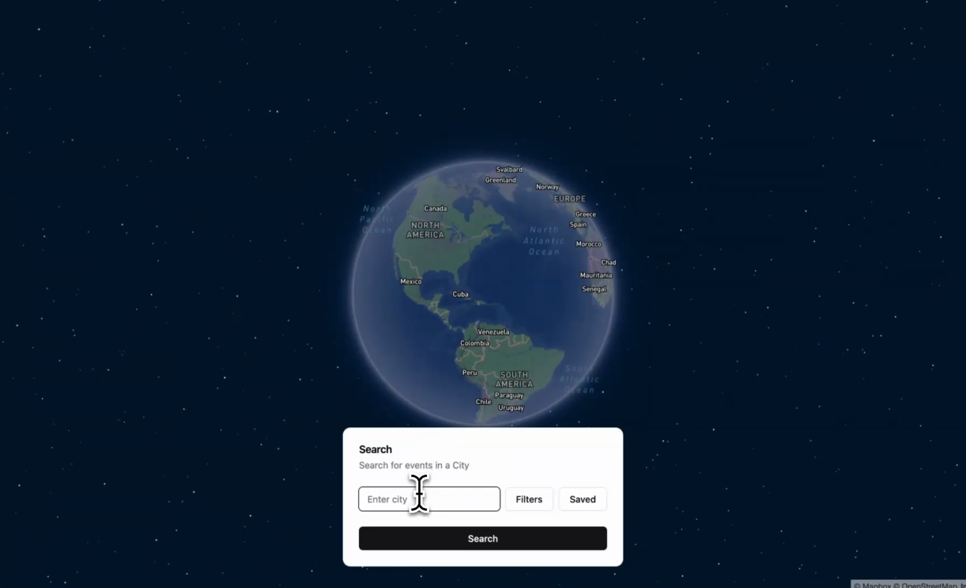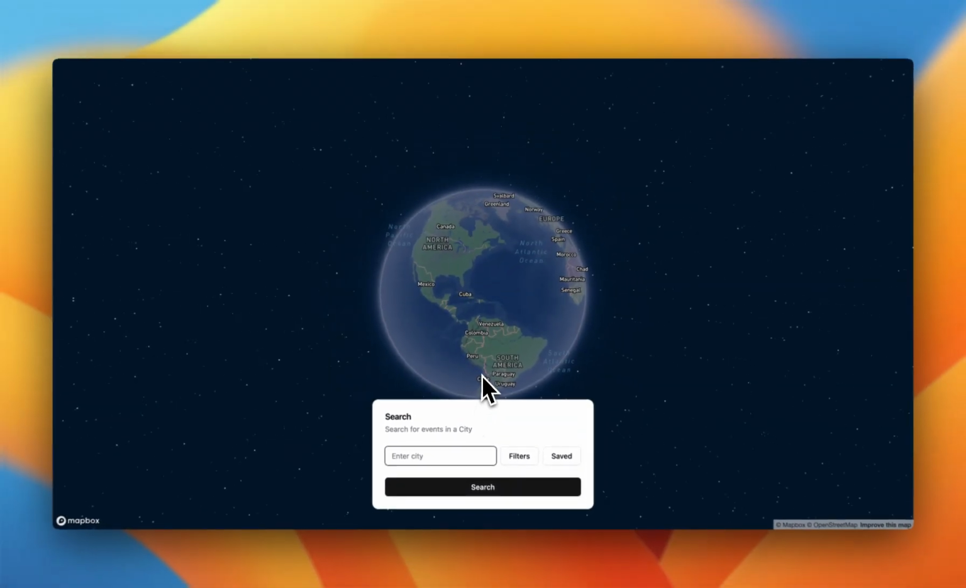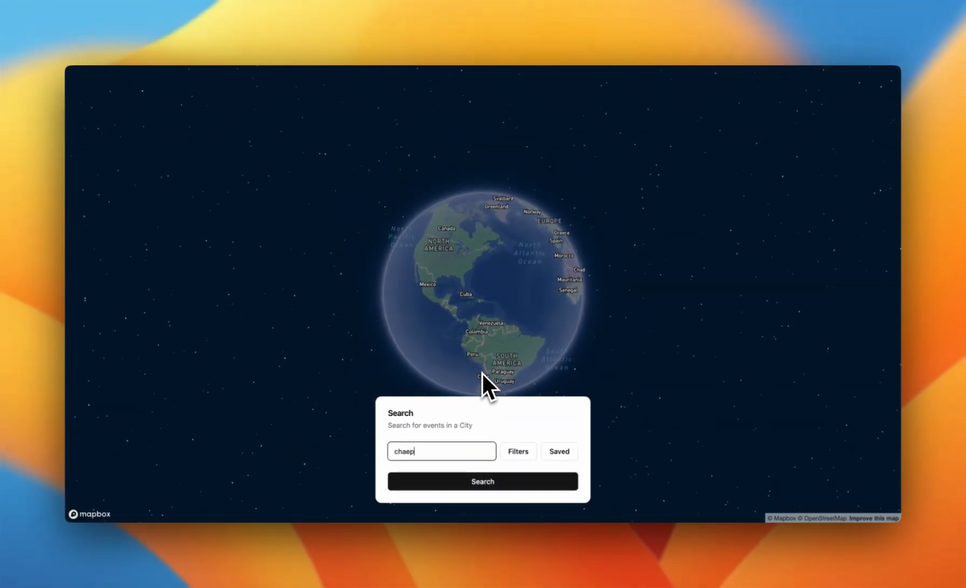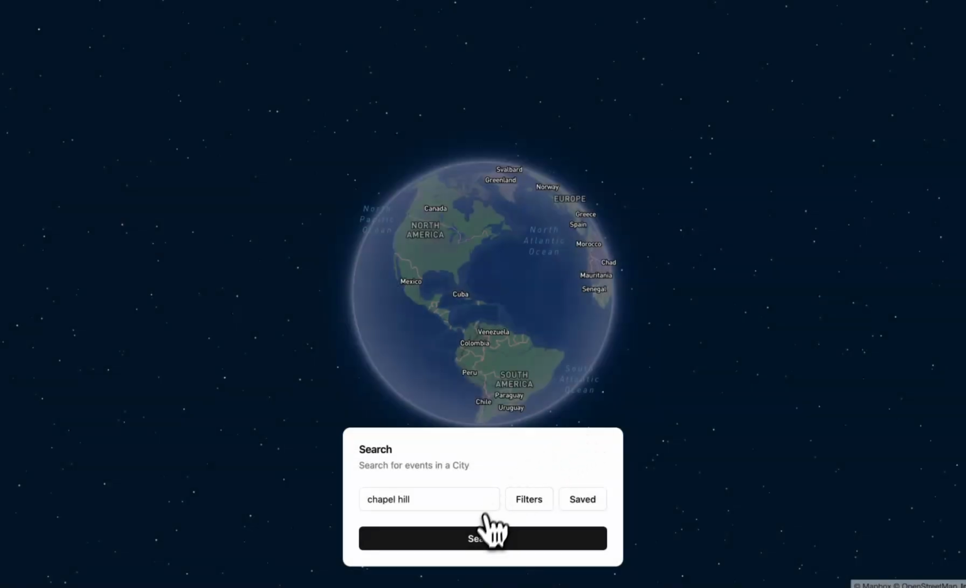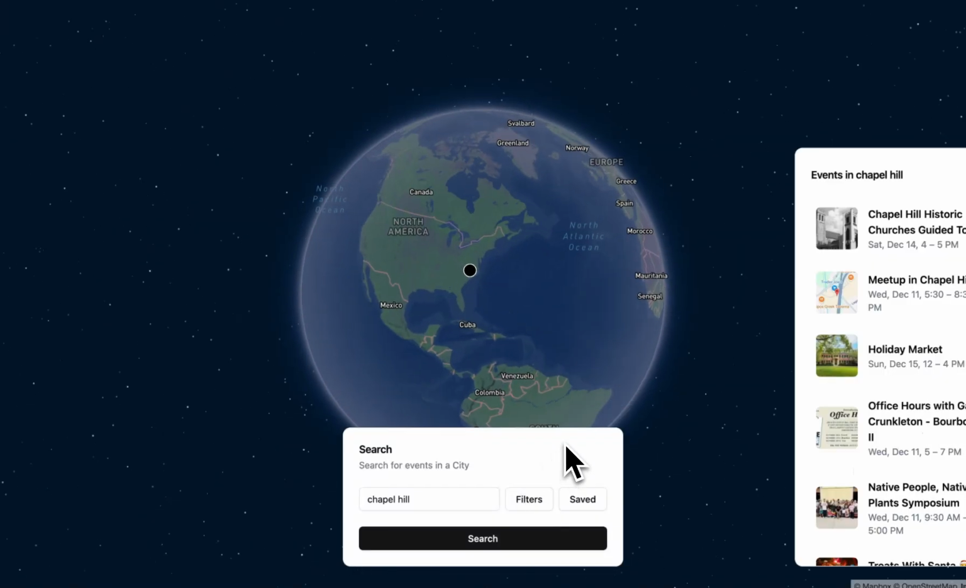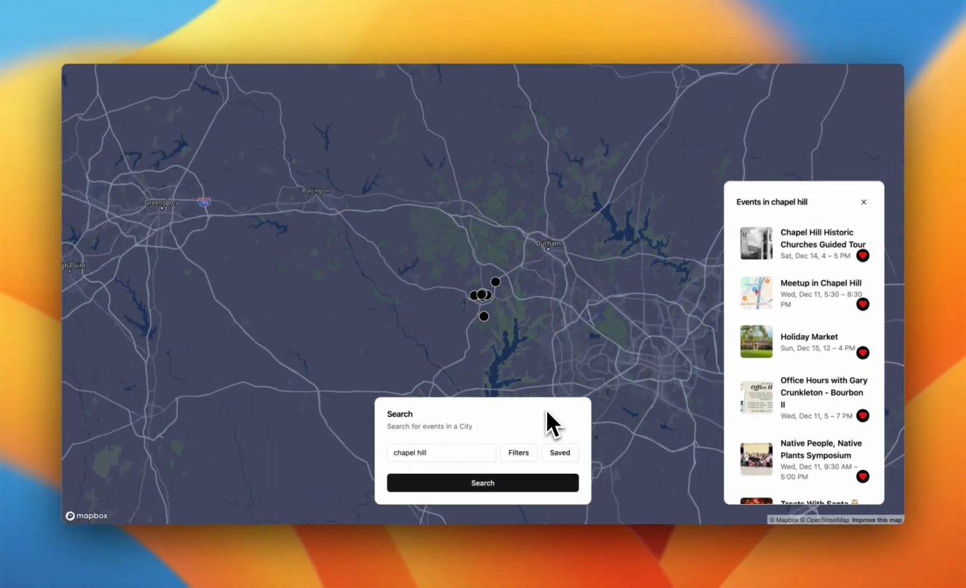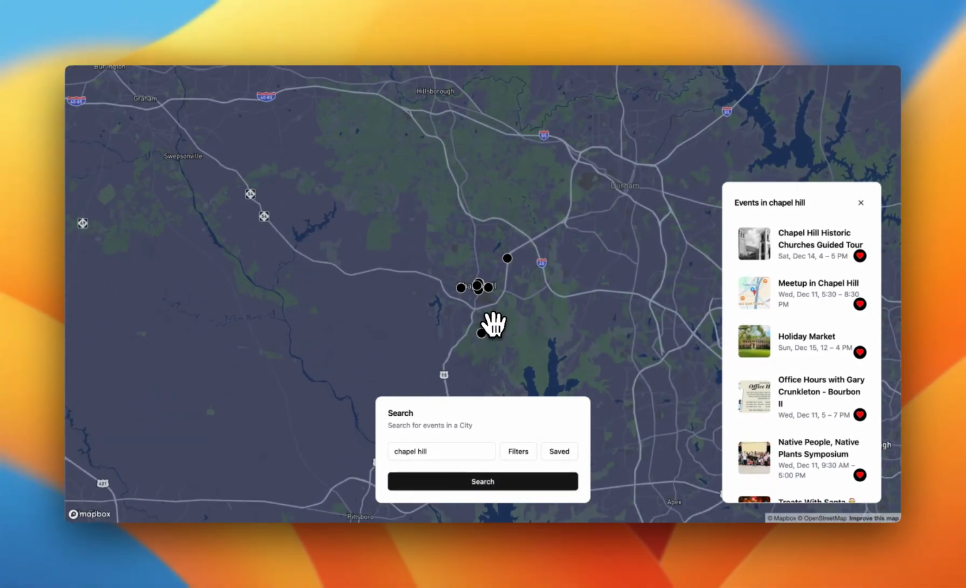So here's a demonstration. Perhaps I'm interested in events near me, which would be in Chapel Hill. I can also add some filters to my search as well. Perhaps I'm only interested in events next week. And I can also change the number of results here. Click search. And it shows you all the events in Chapel Hill.